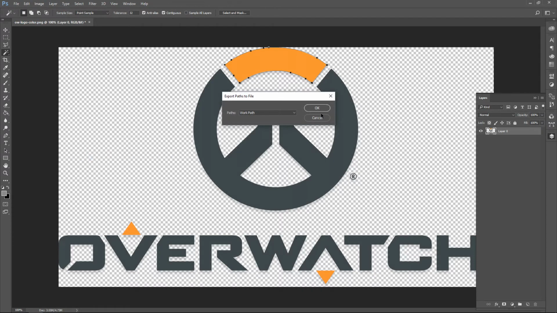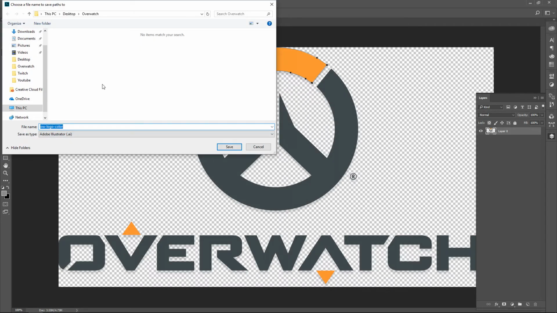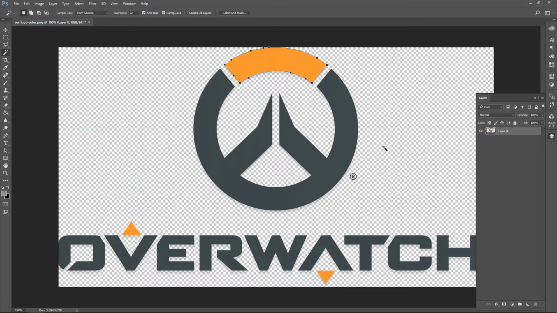We're not going to use Illustrator. It's just to bring the Illustrator path into Cinema 4D. Select OK. Save it as Orange Overwatch. Save. Now we're going to do the same with the other color.